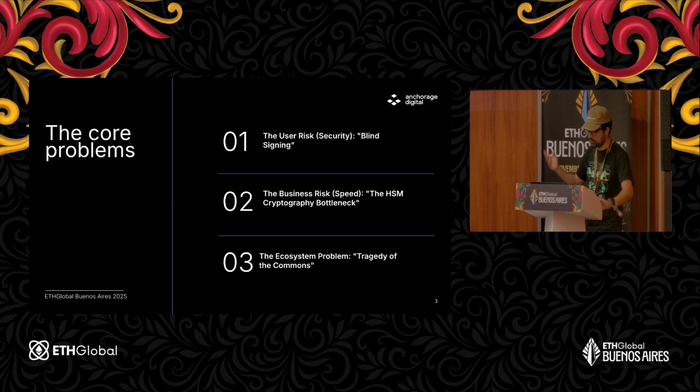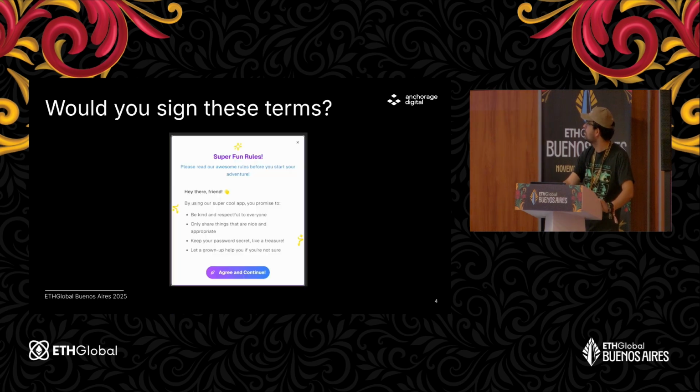The core problem, these are really the big problems, right? We have the user risk, and we also operate all the signing, all of the assets are being protected by a hardware security module that our clients use. And also we were getting a little bit frustrated that the ecosystem wasn't coming up with a cross-chain solution, and we thought we had to step in and build something.